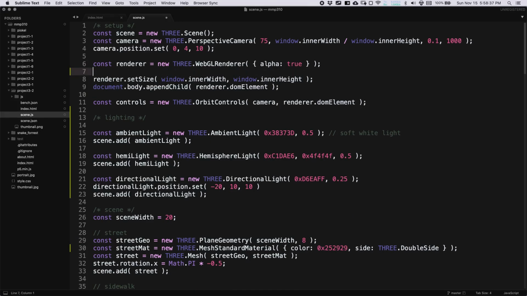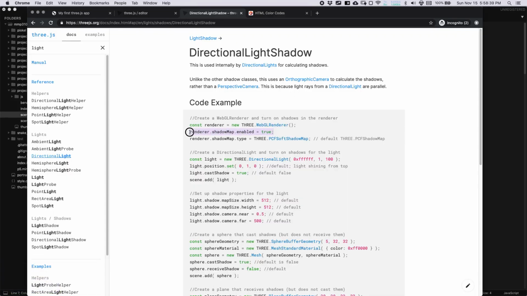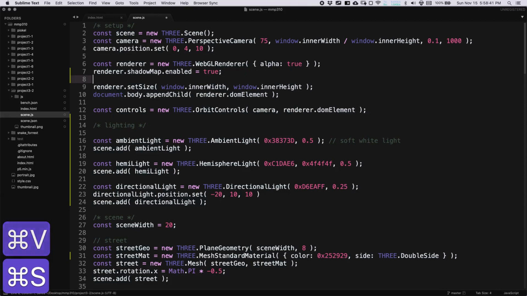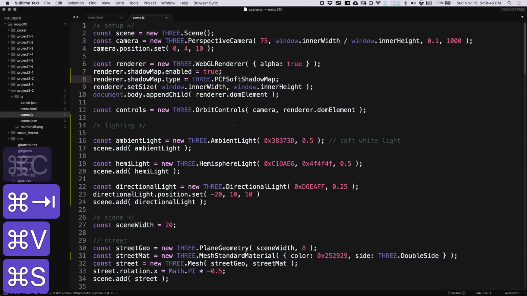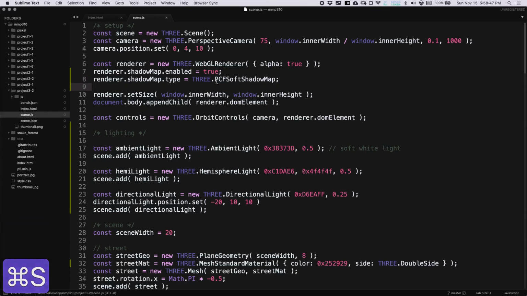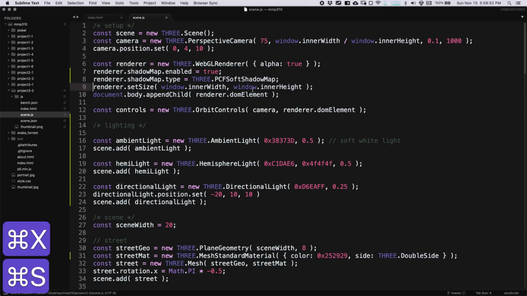We first have to tell our renderer that we want to enable the shadow map. This is the thing that's going to calculate the shadows. Then we have to set the type of shadows. There are a few different options here. I'm just going to go with what they suggest, the PCF soft shadow map. So we have to add that in first.